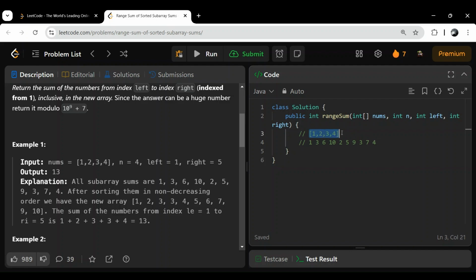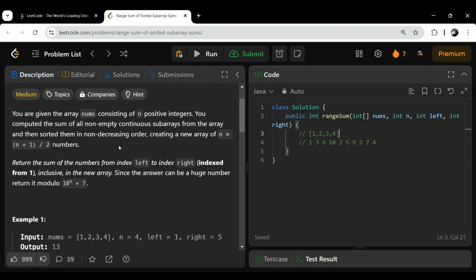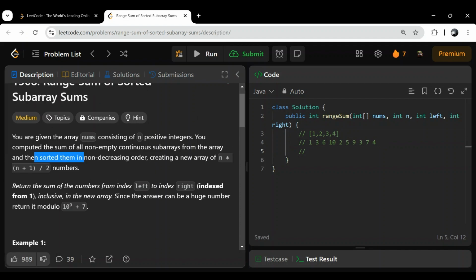If the size is 4, that means 4 times (4 plus 1) divided by 2. 4 into 5 is 20, 20 divided by 2 is 10. So we have 10 numbers, which are the sums of all subarrays. What we have to do is sort them in non-decreasing order. After sorting, it will be 1 2 3 3 4 5 6 7 9 and 10.